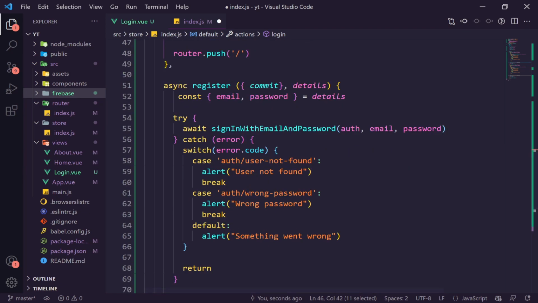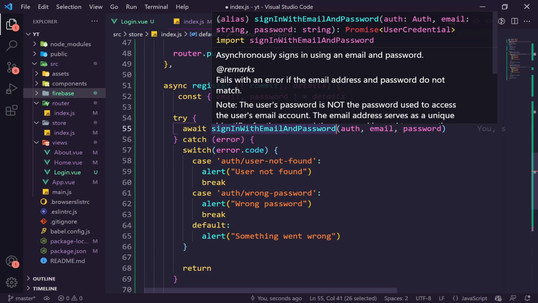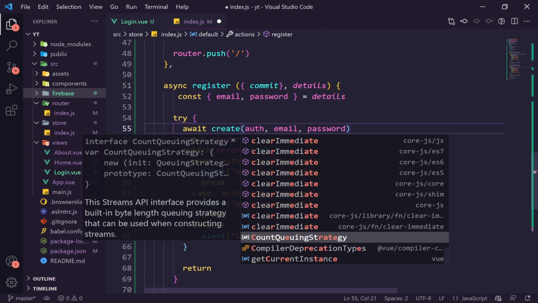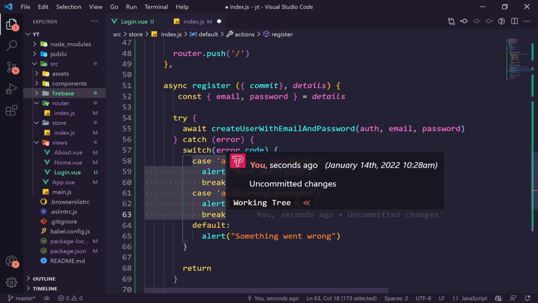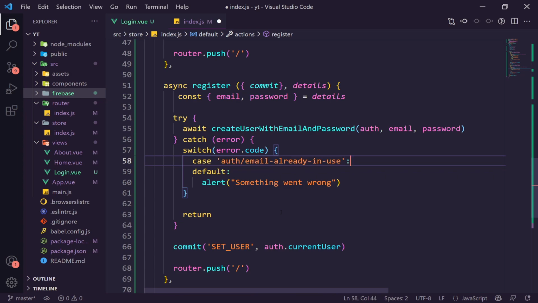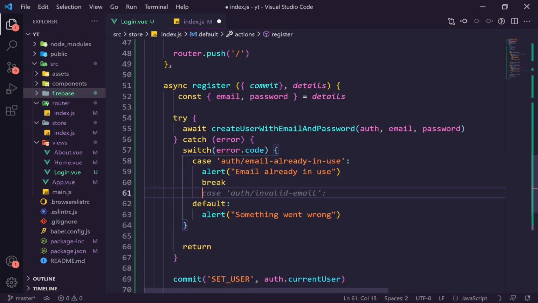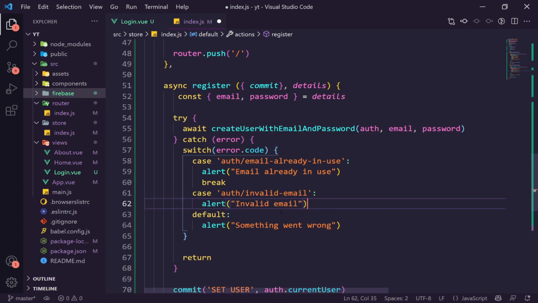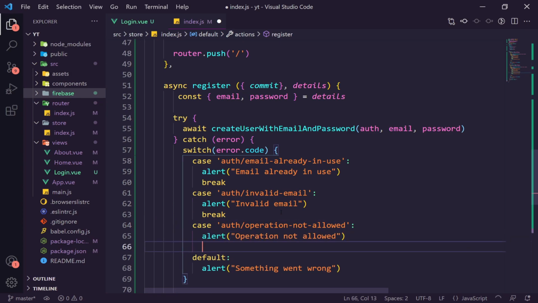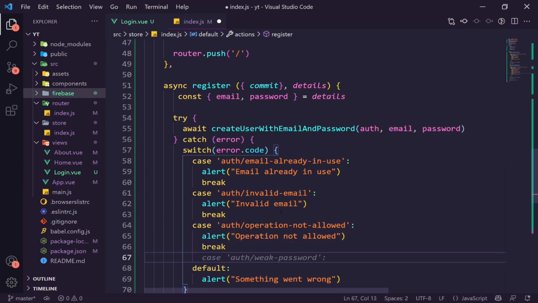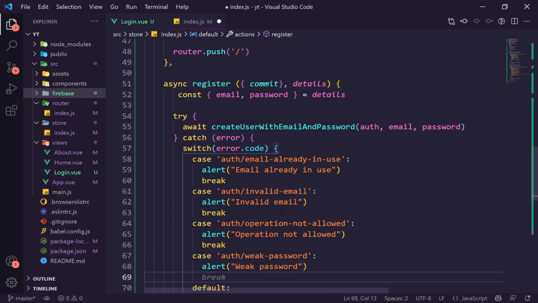So now inside of register, we're just going to say email, password, details, try and catch, and instead of sign in, we're literally going to change this to create, so createUserWithEmailAndPassword, auth, email and password, the same thing again but just different. And we actually need to change our cases. So we're just going to remove this and say case email already in use, alert that. We then have a case of invalid email, so if the email is just not right and it doesn't work. We've also got operation not allowed, depending on if they have permissions or not to do that. We've got auth weak password and break like that.